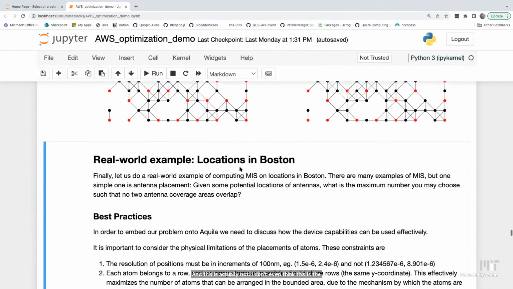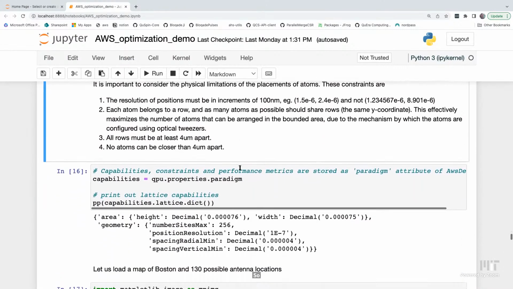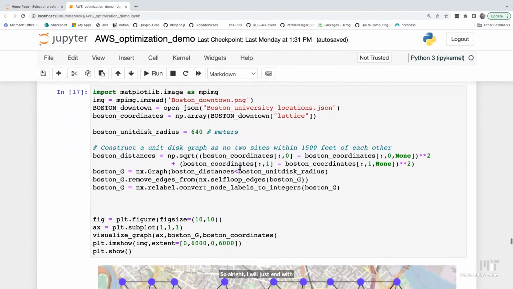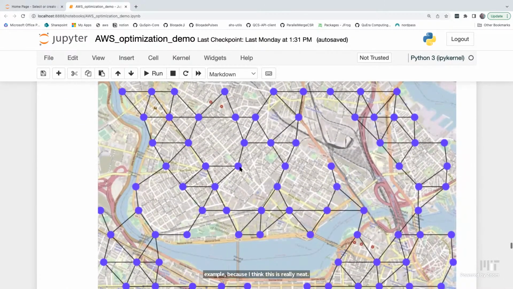So, all right, I will just end with revisiting the Boston example because I think this is really neat. So the graph that we showed you had some structure that was pretty interesting because of the defects that we added into it. But it's still a square lattice.